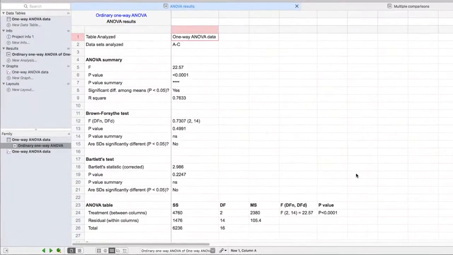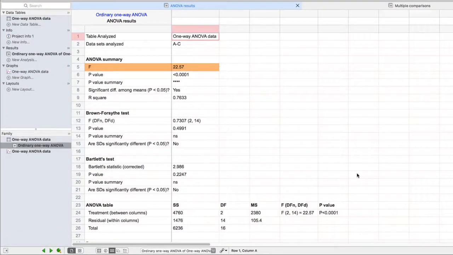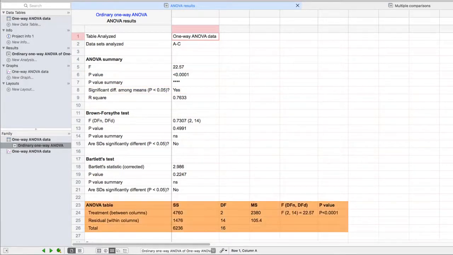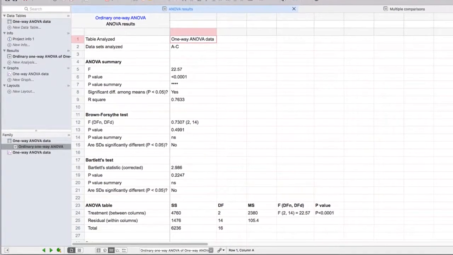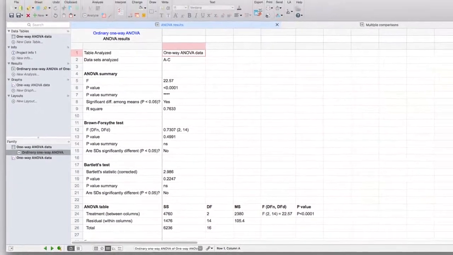Within these results, you can find important information such as the F-statistic, the calculated p-value for the test, a summary of significance, and other important information for the test, such as the ANOVA table. However, this sheet doesn't provide the information on the multiple comparisons that we identified in the Analysis Parameters dialog. Those results are found on a separate sheet.